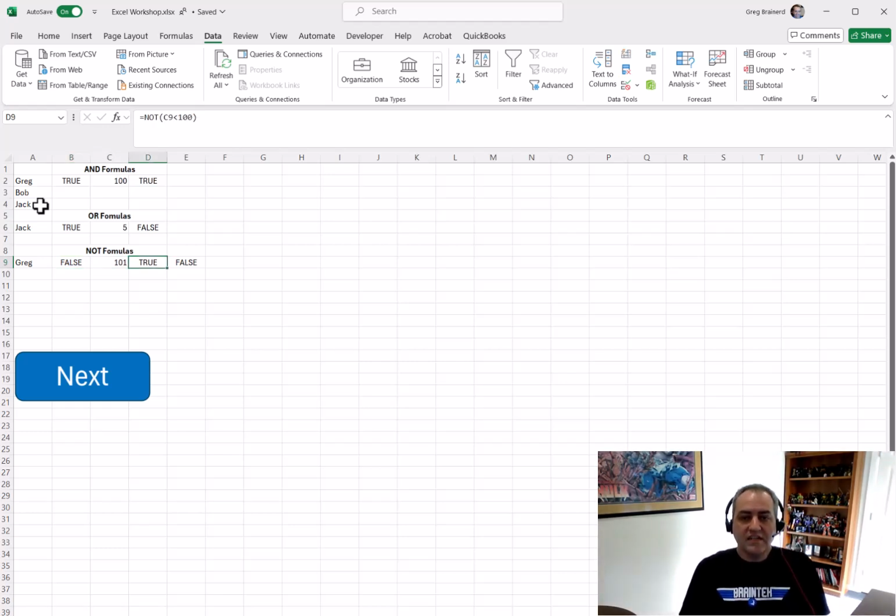With numbers, we could do the same thing. If C9 is not less than 100, then it's TRUE. As you can see, 101 is definitely greater than 100, so it's currently TRUE. If I type in 99, it's now FALSE.